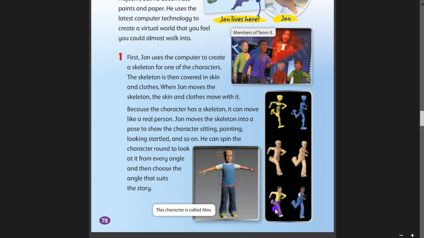See? Here we have this is a girl and this is a boy, right? And what's the name of this character on this picture? Here, Max. This is Max. So he has the program on computer. You can see this red line. He can turn it around to look at it from all the angles.